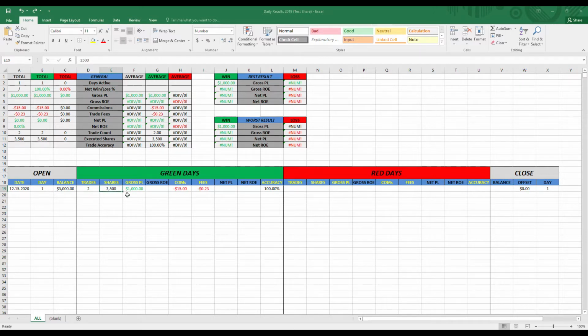Now for the shares, this is not the total position size. That's an important distinction. If I traded 3,500 shares in a day, which is what I'm simulating here, it means that my total position size was 1,750 because I always close my account with only cash. I do not hold overnight. Gross P&L we don't need to talk about. That'll be whatever your broker says.